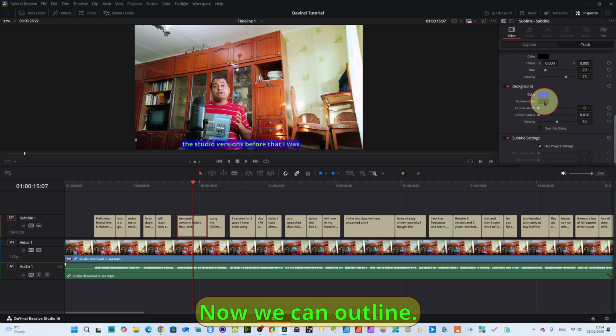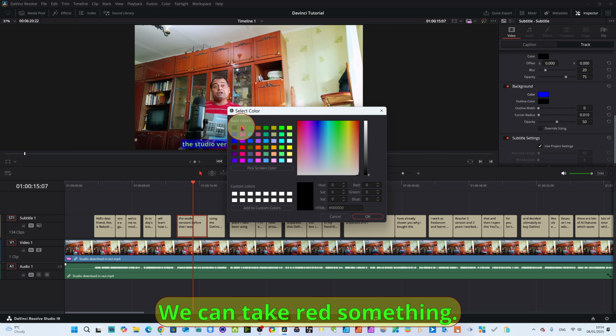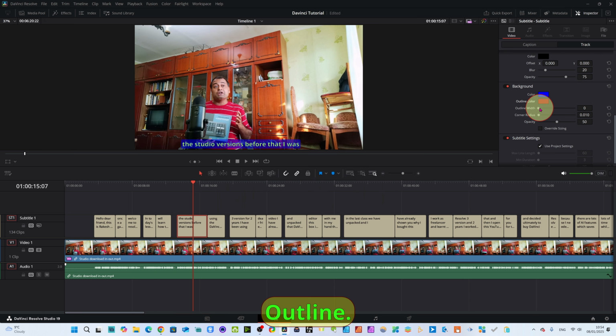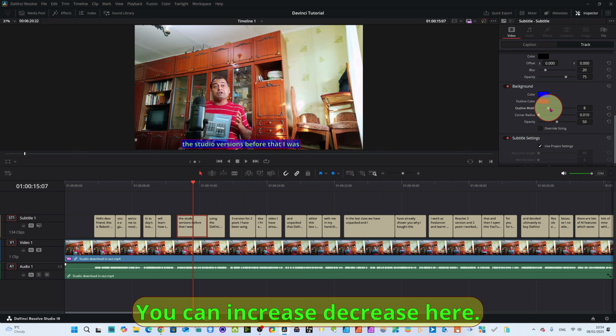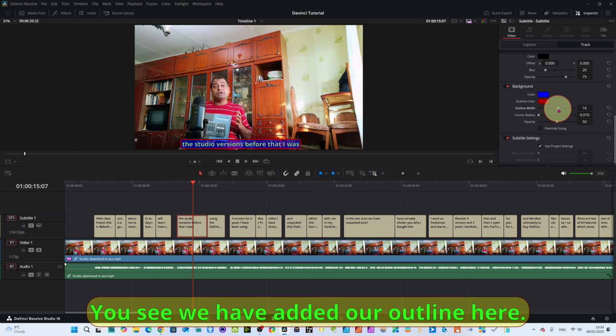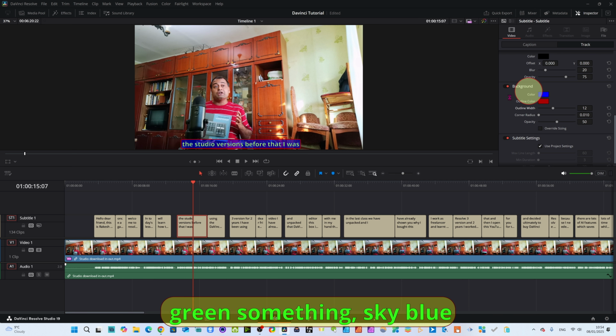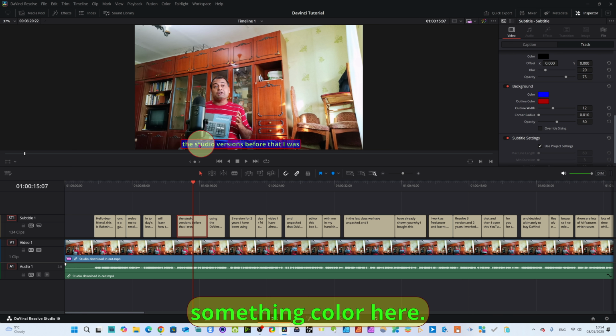Now we can add an outline to our background, we can take red or something. For the outline, you can increase or decrease the width here, you see. Now we have added our outline here, you see, it is green, something like a sky blue color here.